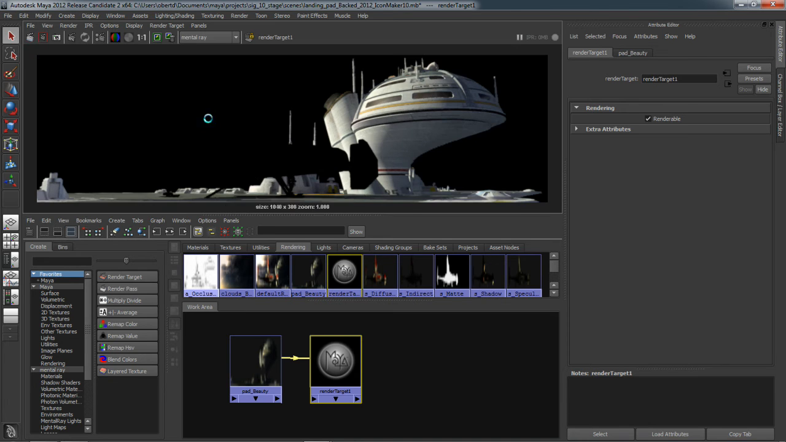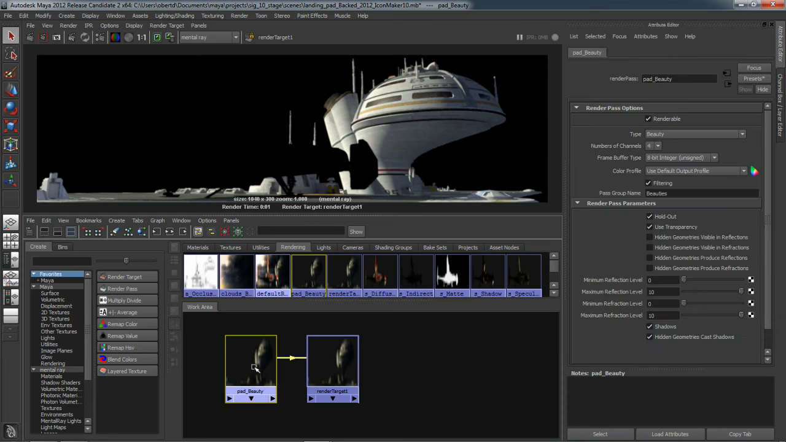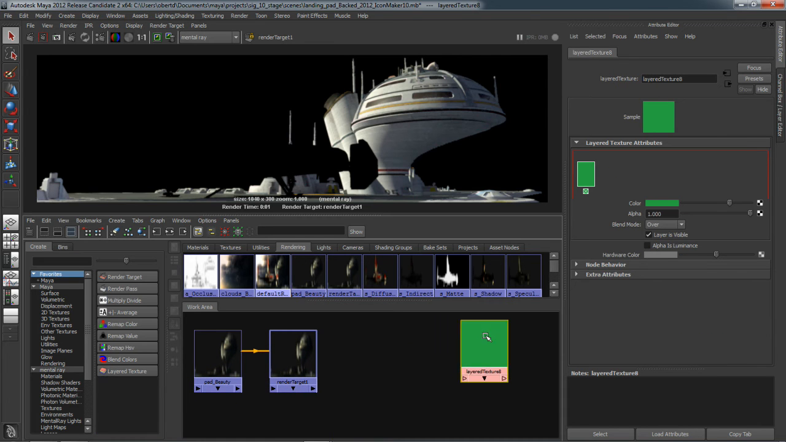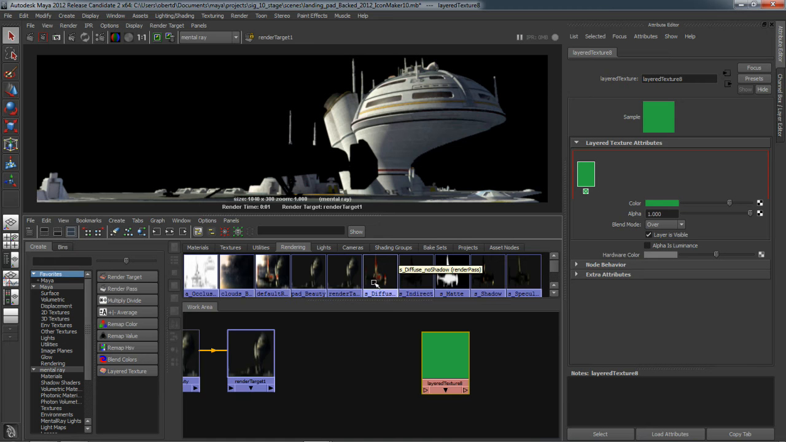When I click the render button, I get the product of this render target, which in this case is something really simple. It's just the output of that beauty pass. So let's build up something a little bit more complicated. We'll use a layered texture to start to combine together all these different subpasses of the spaceship to get back to the beauty pass of that spaceship.